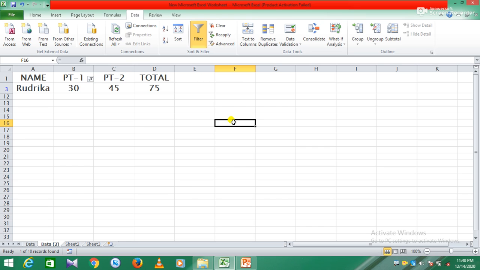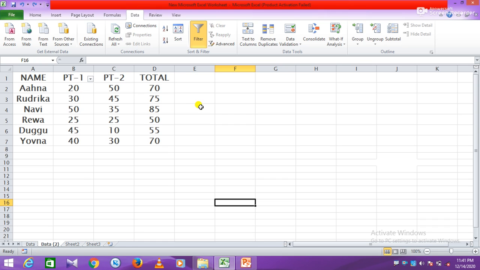Now you will see all the cells that fit the criteria will be displayed and the others will be hidden. Only this one fits the criteria, so this specific row is showing and others are hidden. So in this way you can apply the filter. Second is find cells based on certain criteria with conditional formatting.